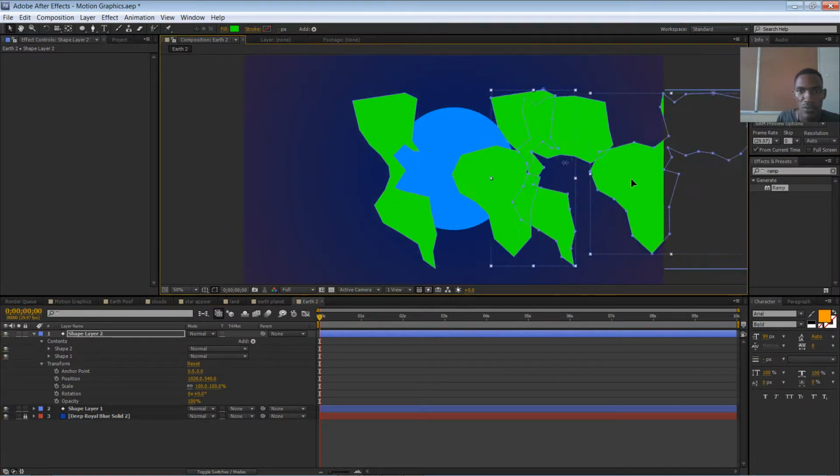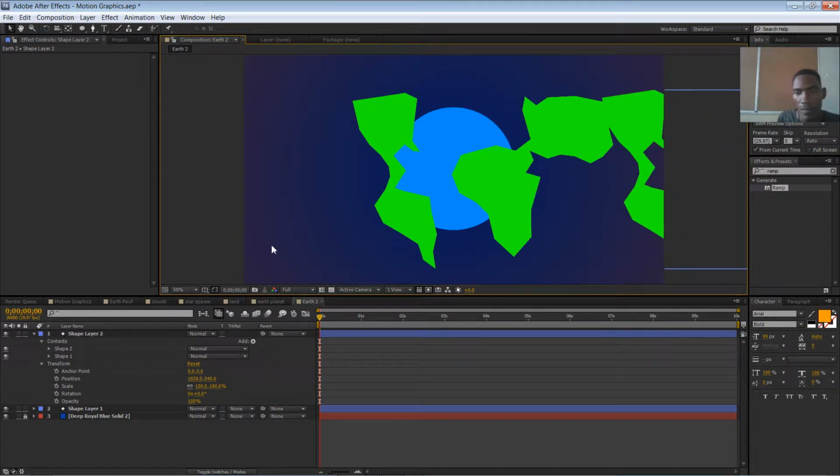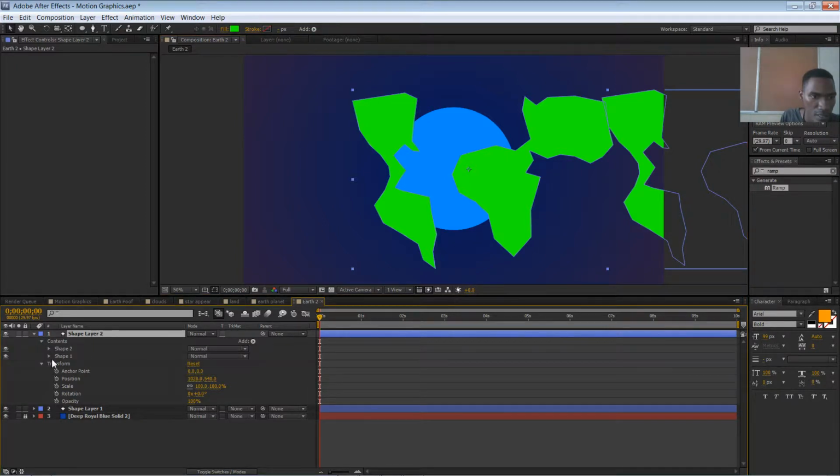I'm just going to shift this over like so. Right? Is that how the map is? I have no idea. I know I have some Bering Strait or something over here. But yeah, we'll just take these two shapes in the contents.